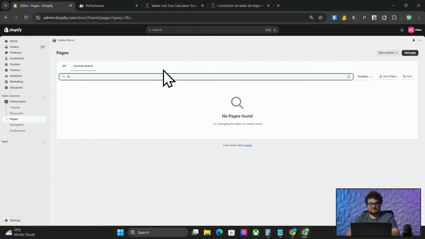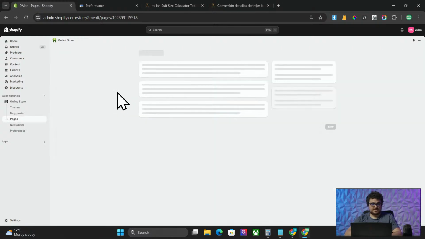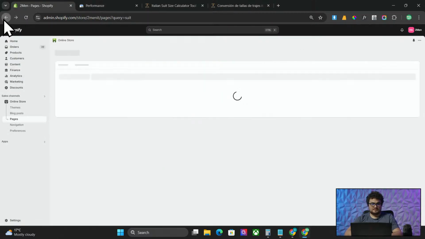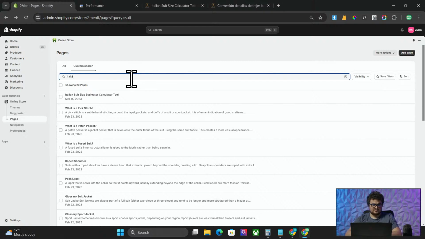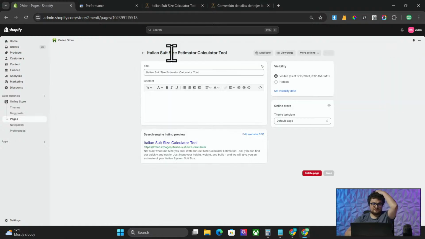One second guys, let's just have a look here. So I've just searched for suit. Italian suit size estimator calculator tool, I guess that's what this is. Yep, Italian suit size calculator tool. Oh, I've got two Italian suit size calculators. Okay, I've got loads of stuff going on here. I'm not really sure what I did. But let's say that we want to put something on this page.